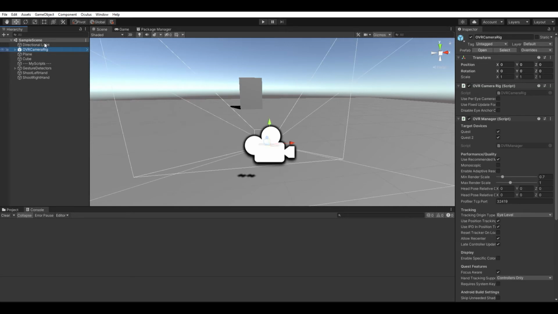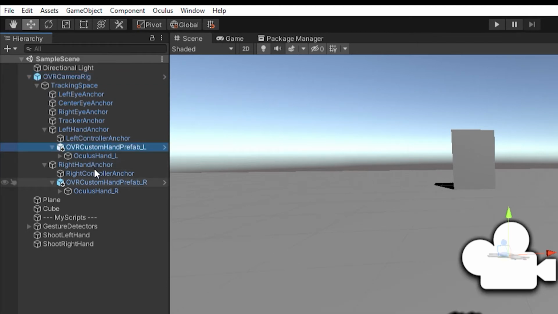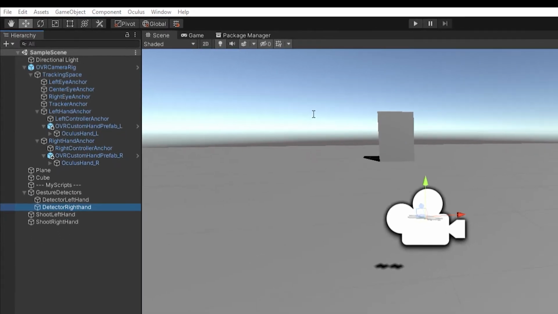I just made a sample scene where I have the classic Oculus camera rig with both Oculus custom hand prefabs attached exactly in the left and right hand anchors. Then I divided my hierarchy with an empty game object to have it cleaner and easier to read. Under it, I created another empty parent game object called Gesture Detectors with two child game objects that will be our gesture detectors. And now let's check some scripts.